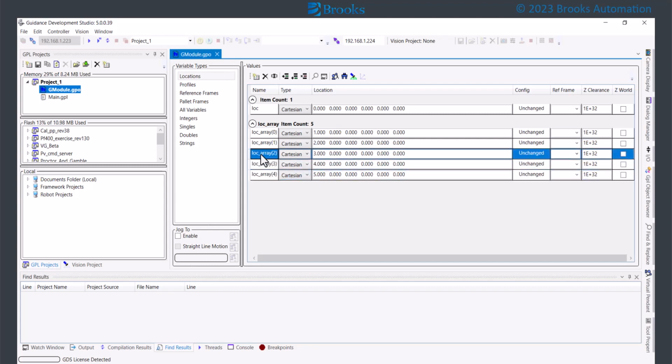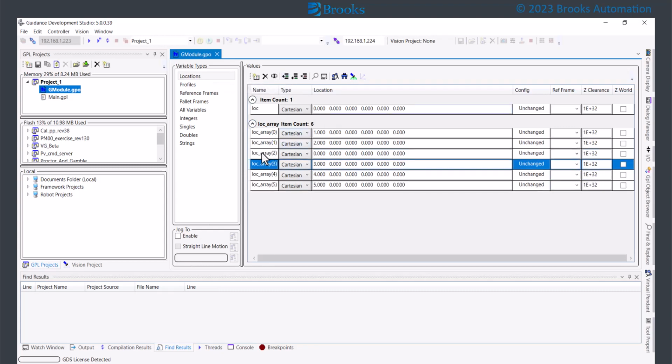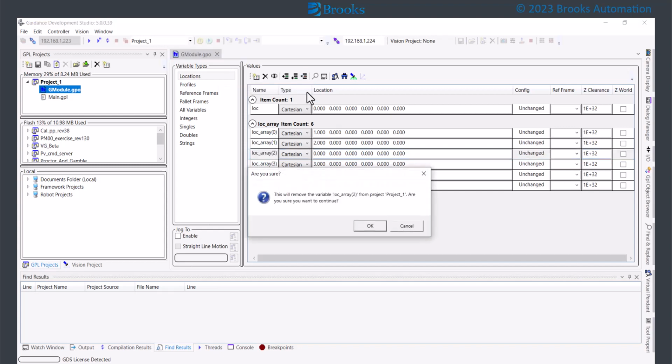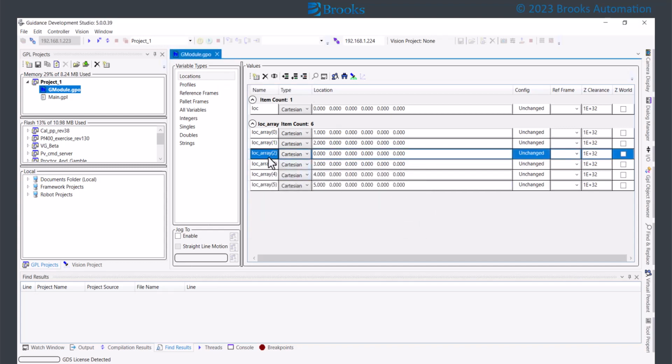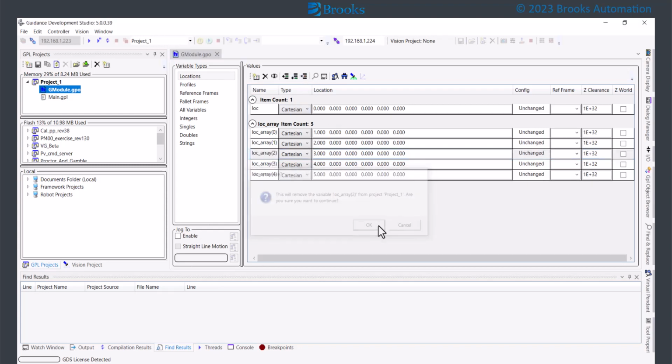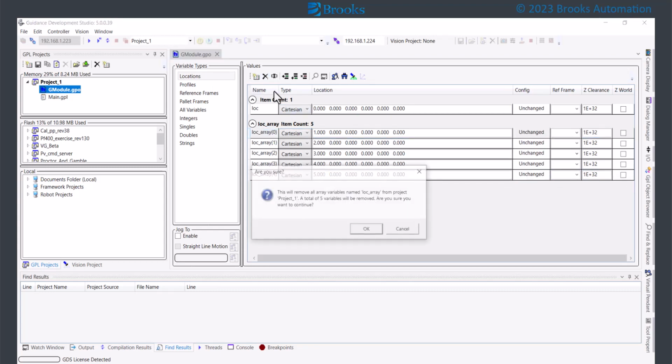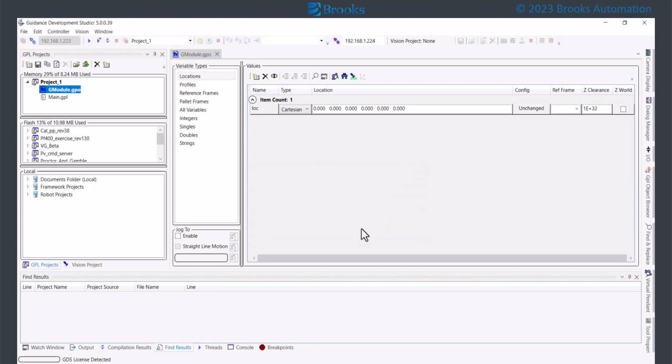The GPO toolbar allows you to insert or add new variables into an existing array. Additionally, you can delete individual array variables. When you add or delete from an existing array, the indexes of the array elements are adjusted automatically. The GPO toolbar also allows you to delete a variable entirely.